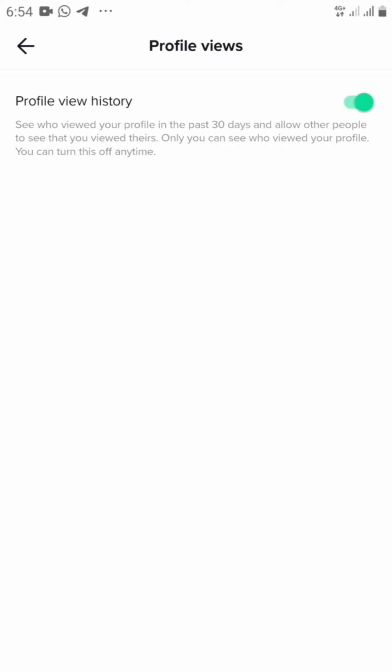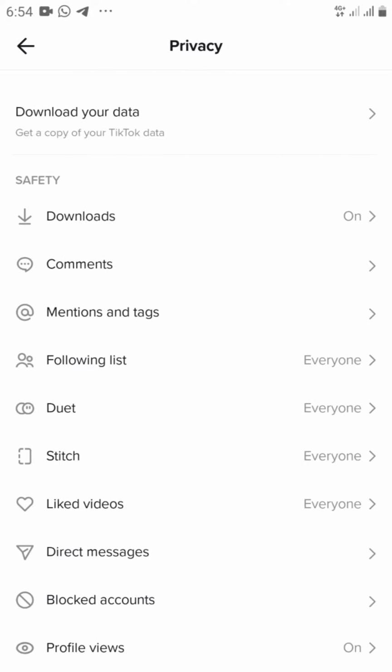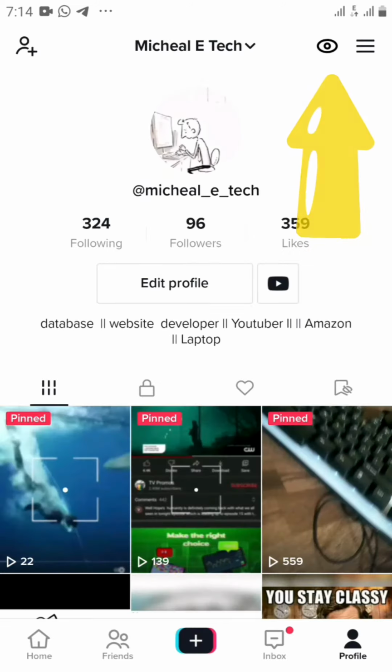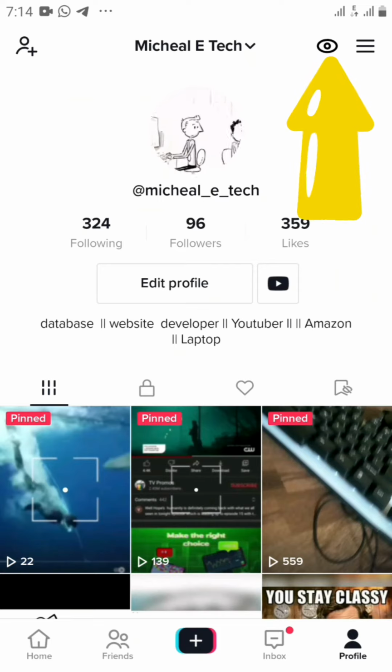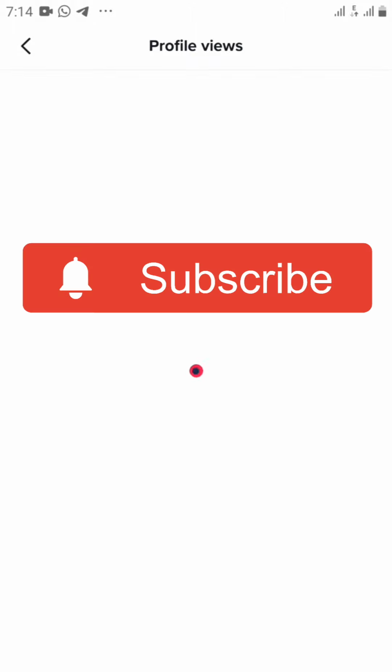And let me show you how you will know when someone has checked your profile. All you need to do is go back to your profile, look up. You see the eye? Yep. That's where the person's picture will appear. The profile picture will appear so that you can now click on it. Let's click on it, and you see profile views. So whoever has viewed my profile will appear right here.